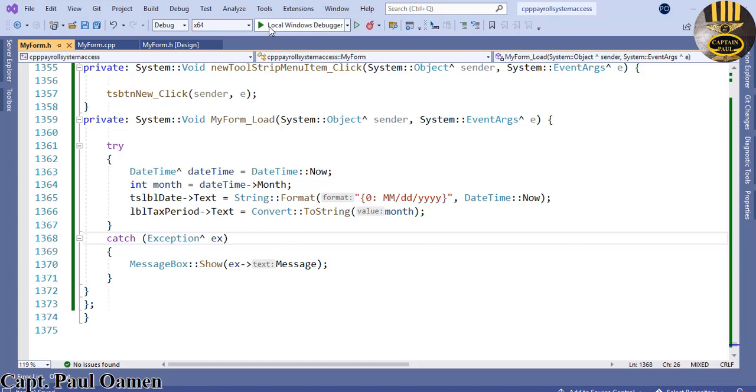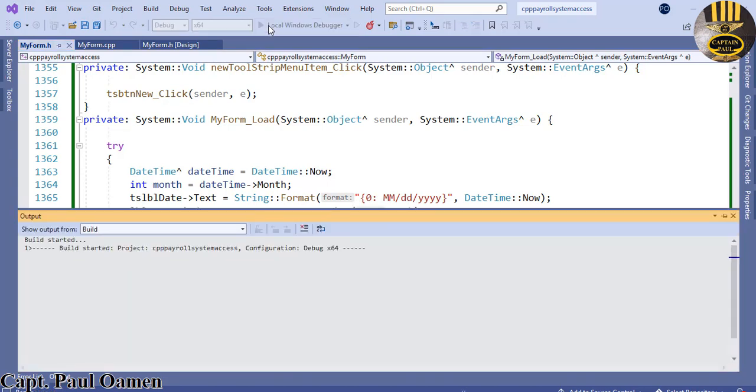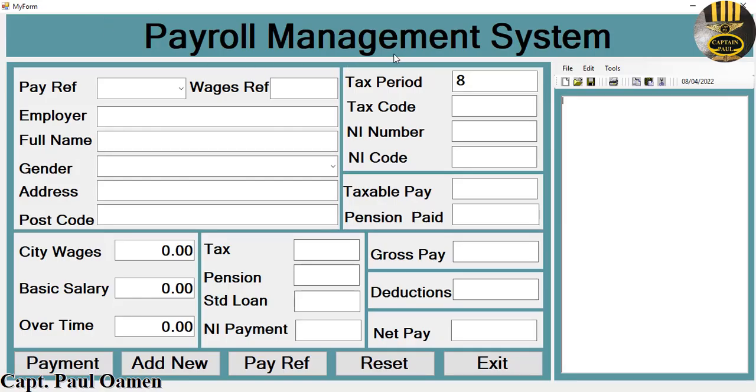Let's click on run. There we go, guys. Right there we can see the dates. It's 8, that's the month, the 8th month of the year, and here the dates.